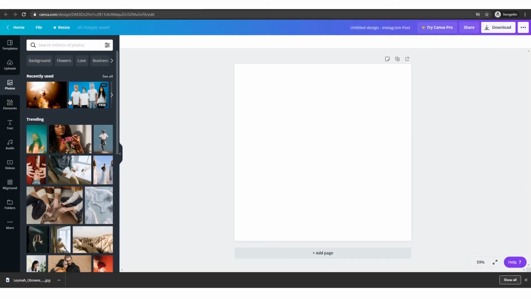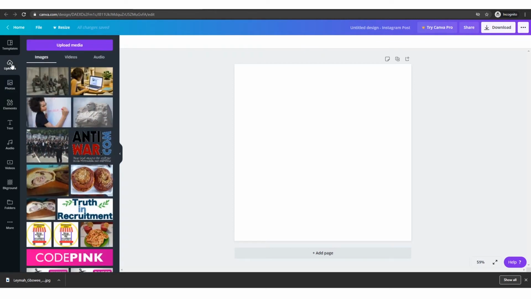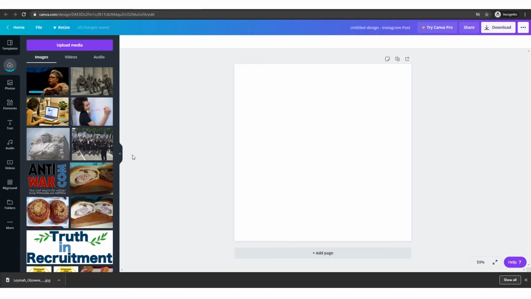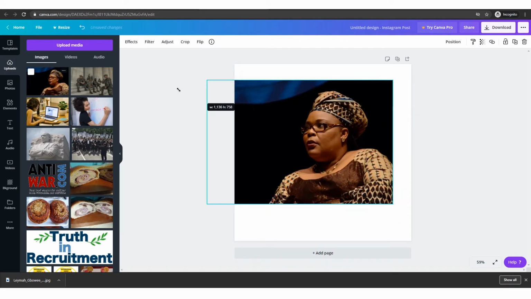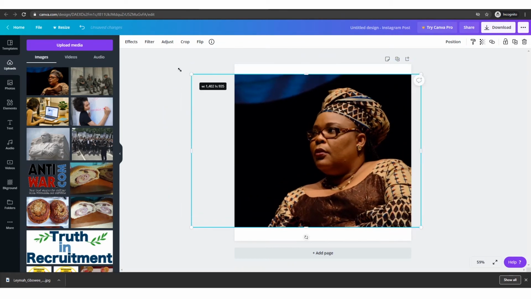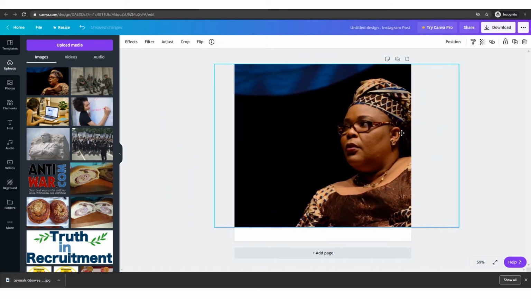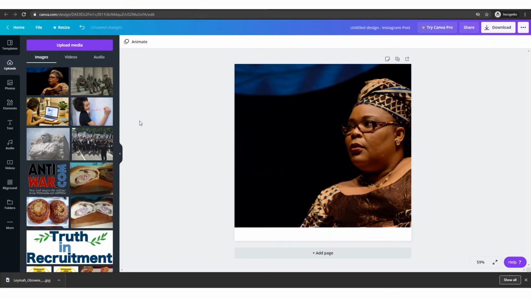Now I'm going to upload the image onto Canva. I'll do that by clicking the Uploads tab in the toolbar and dragging and dropping the image onto the window. You can also select the Upload Media button. I'll drag and drop the image on the canvas and I'll resize it until I get the size I want. I want to leave some room on the left so I can add the text.